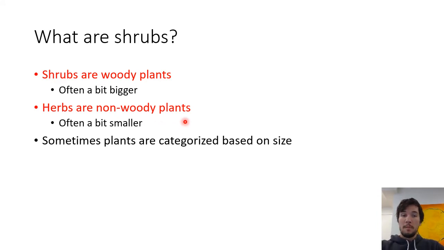Because shrubs are a bit bigger and herbs are a bit smaller, we'll talk about this later in the course, but they're often divided into the shrub layer of the understory and the herb layer of the understory. Sometimes these definitions are a little bit looser and they're defined really operationally. So if you look at a lot of the land management handbooks for British Columbia, shrubs will basically be kind of larger understory plants, while herbs are smaller understory plants, regardless of whether they're woody or not. For the purposes of this course, though, shrubs are woody plants, herbs are non-woody plants.